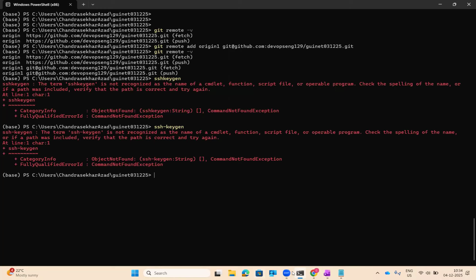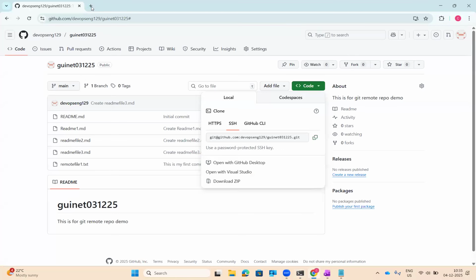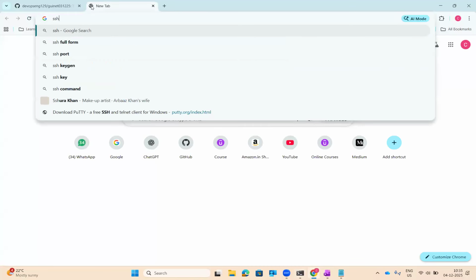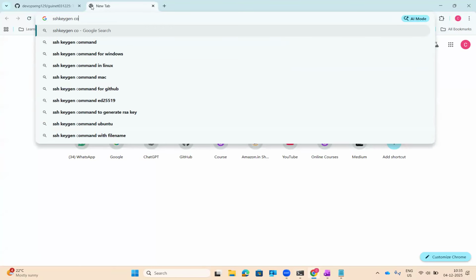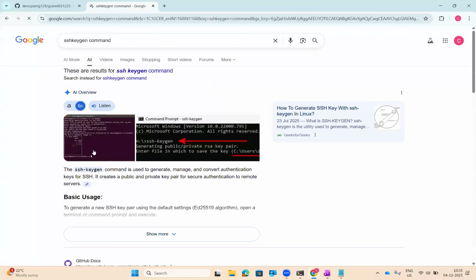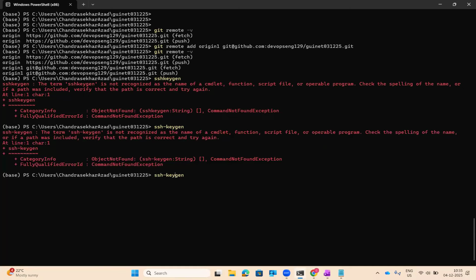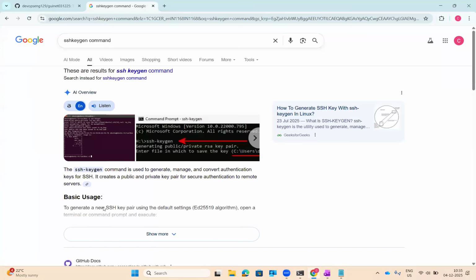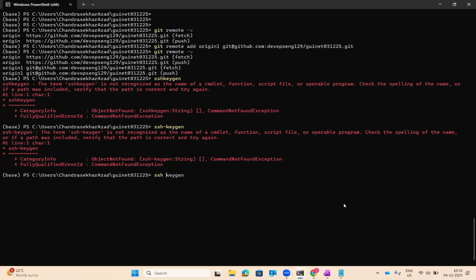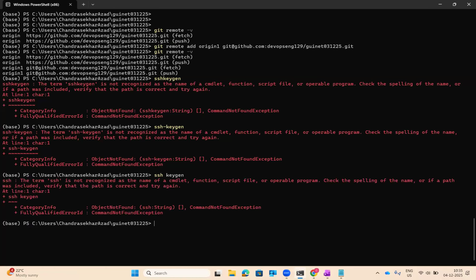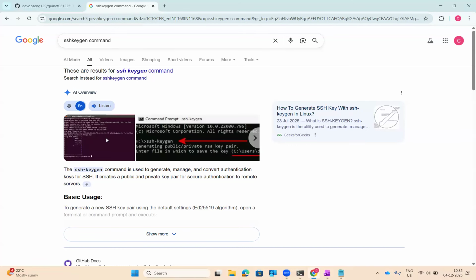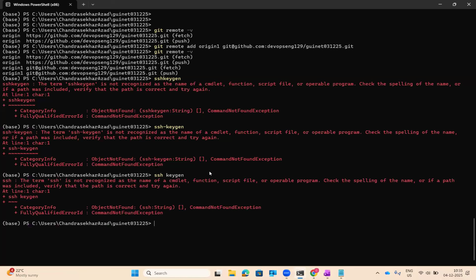What's wrong? Let's take Google's help. ssh-keygen command. Okay, ssh-keygen, sorry. ssh, this is the command, right? Yeah, ssh-keygen and hit enter. Wow. The ssh-keygen command is used to generate it. I was right.